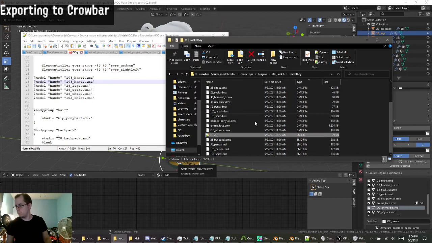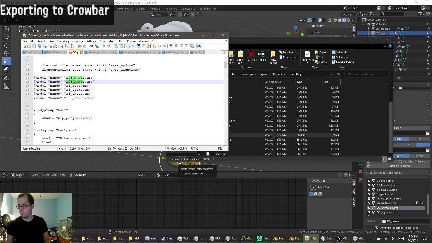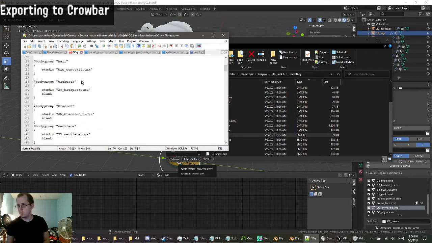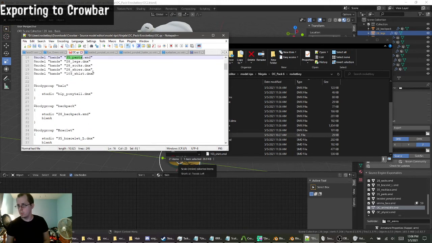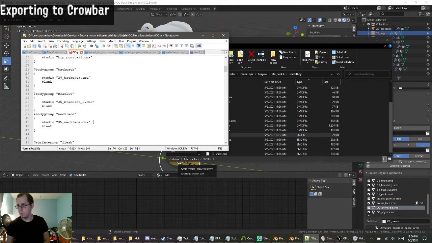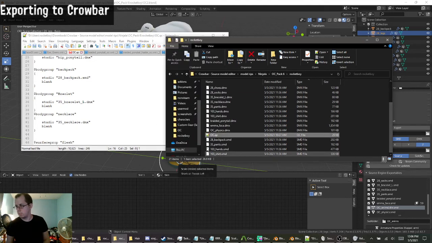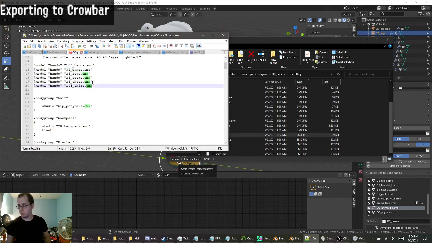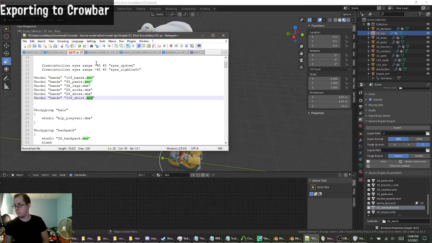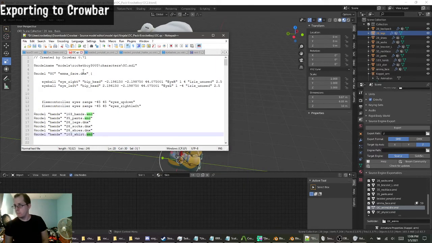It uses 35 SMD. I'm missing one more shirt. That is right here. Okay, all 4 there. So I need to make sure. Face.